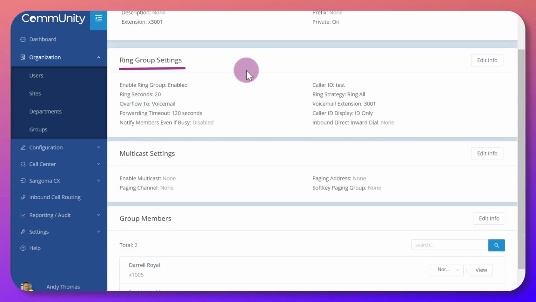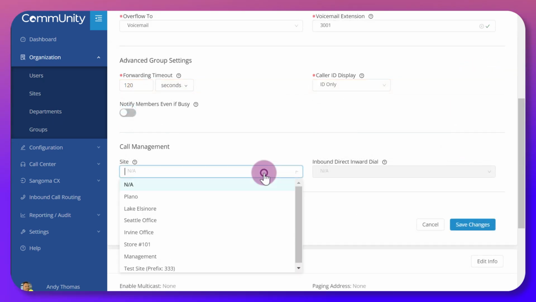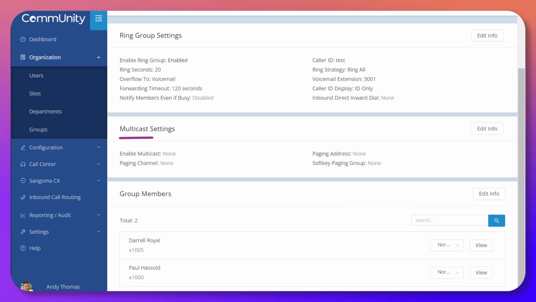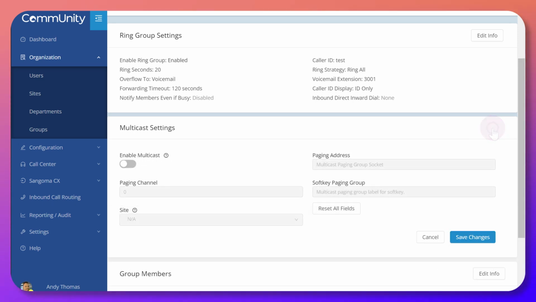From ring group settings, you can decide whether the ring group is enabled or not, including overflow behavior, timeouts, the ring strategy, and a unique voicemail extension. You can also assign a DID to the group by assigning the group to a site that has an available DID in inventory. For larger groups with many members, you'll want to look at the multicast settings, which will significantly cut down on bandwidth usage. So please reach out to your admin or community support for more information on using multicast.